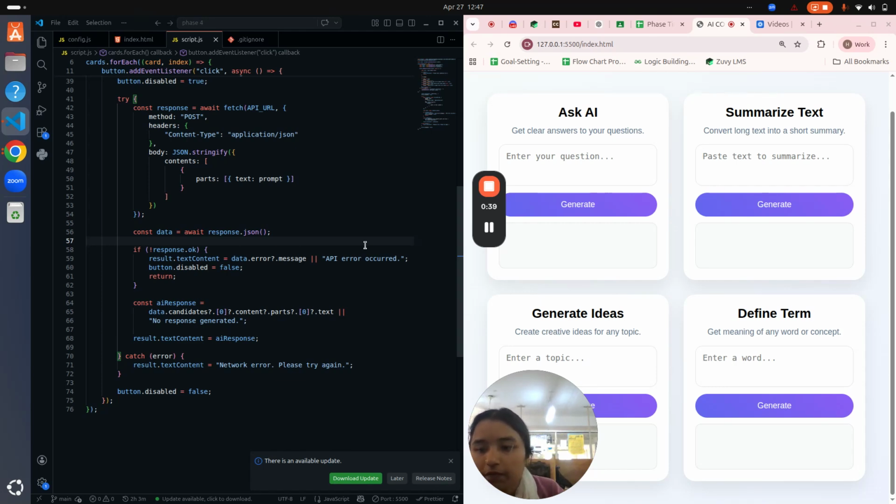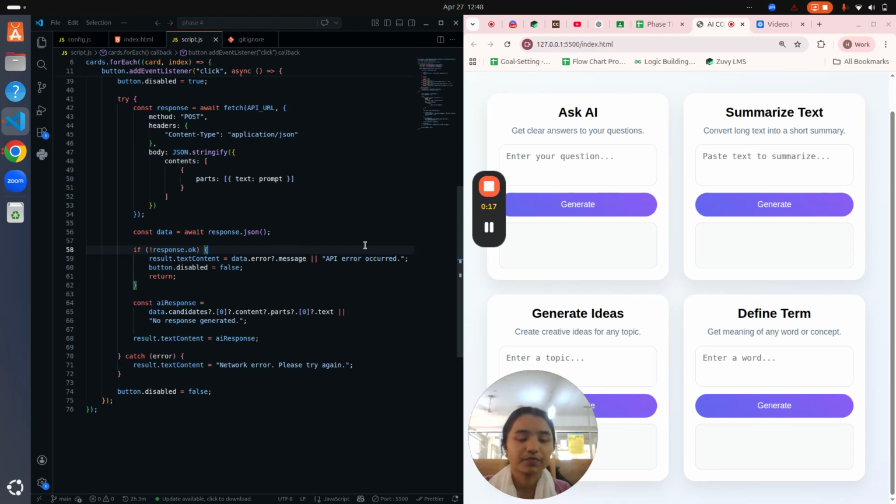So overall, the flow is: the user enters the input and clicks the button, and JavaScript processes the input, sends it to the AI, receives a response, and displays it on the screen. Thank you. This is my AI content generator.